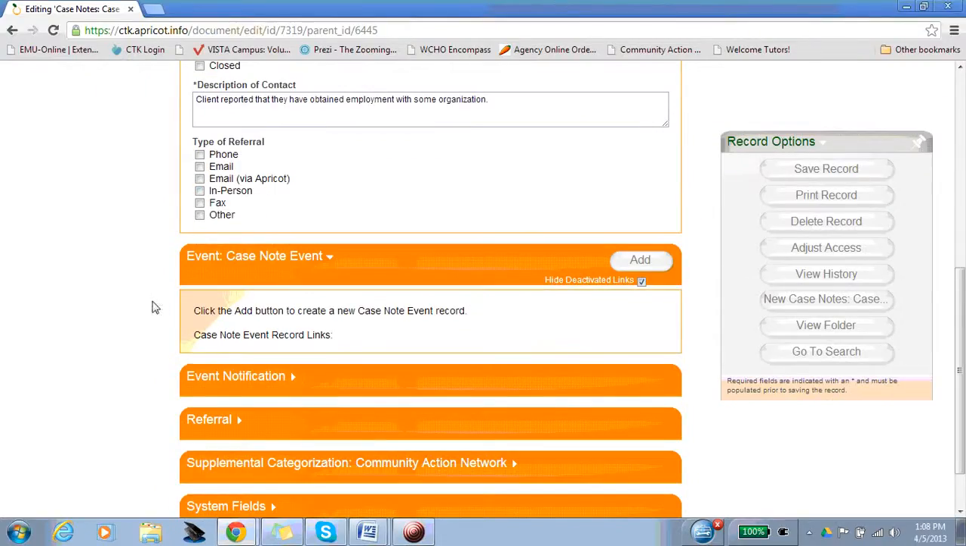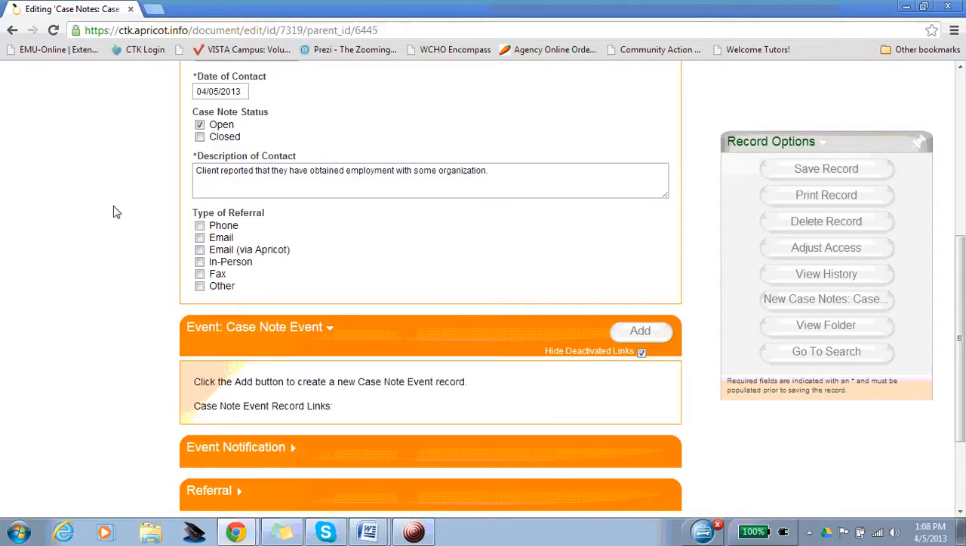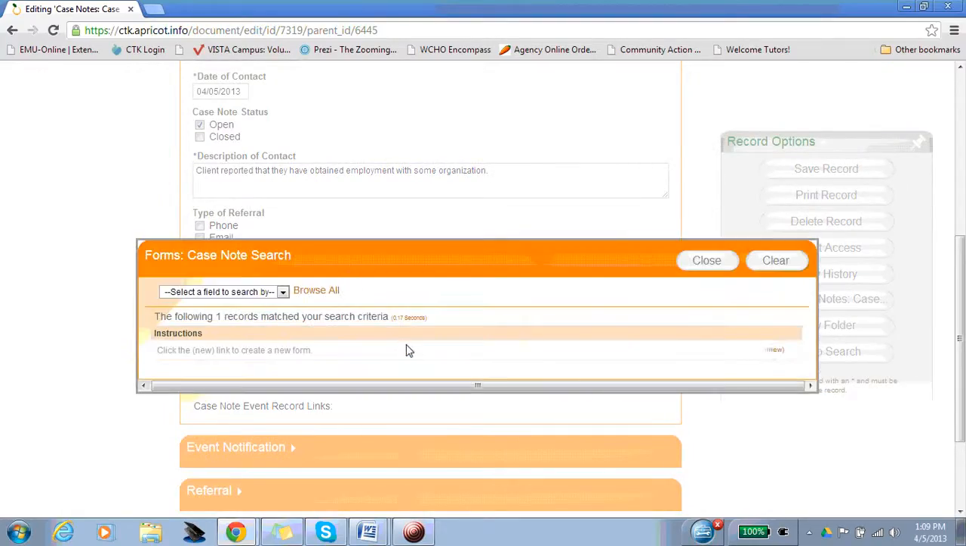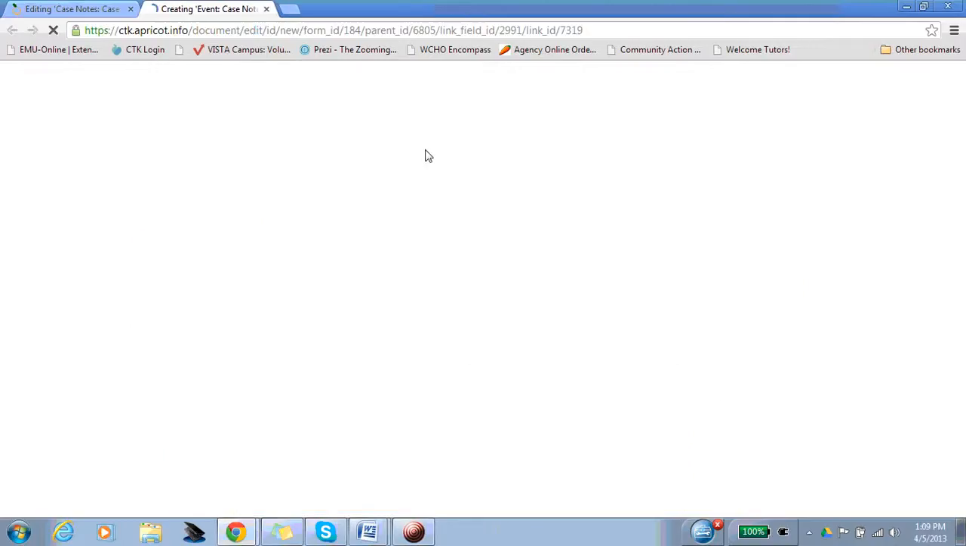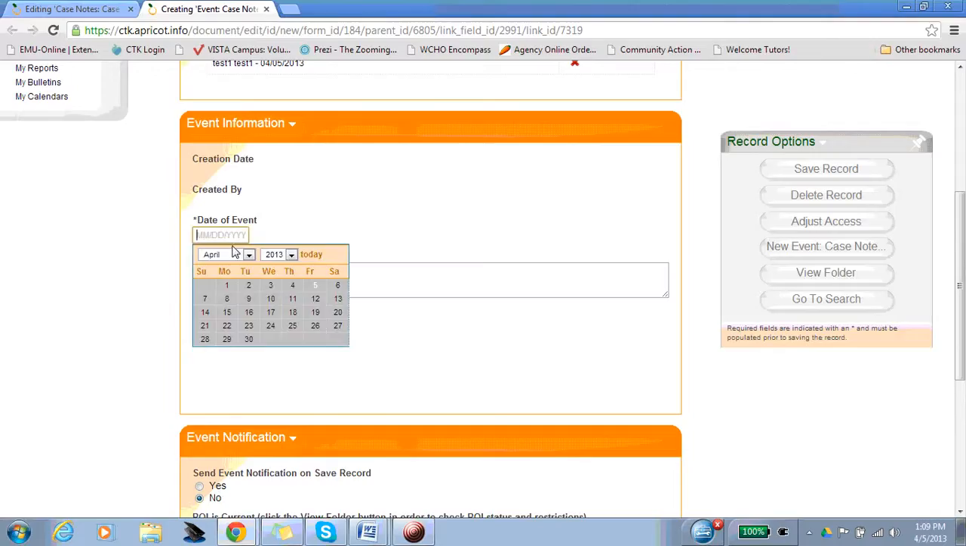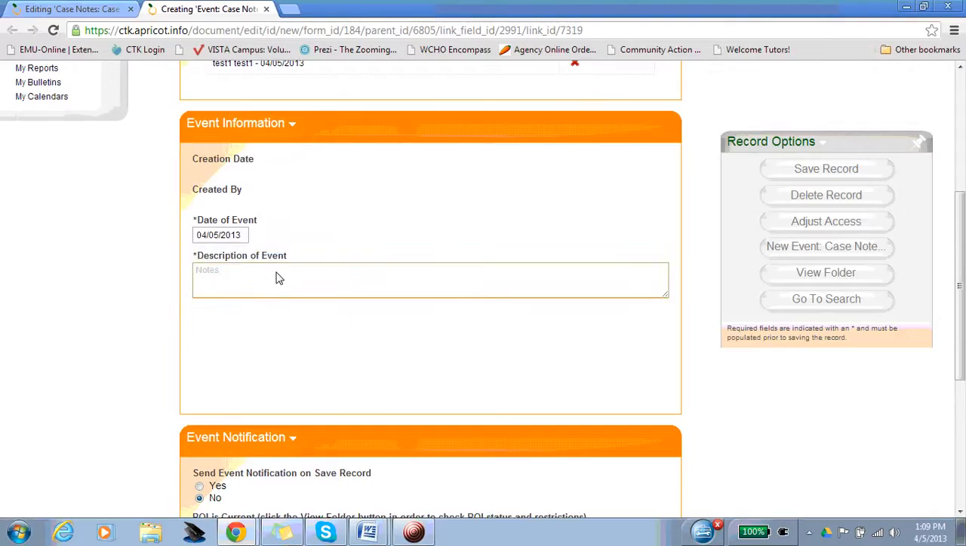Now the next step is, let's say that for the case note you created, there were some additional items that occurred that were connected to that case note. In those cases, what we do here is add a case note event. So we just click this add button here, creating a new case note event. And here, a very simple setup where we just indicate the date and then a description of the event. So let's say that the client came back in and lost their employment, and they are seeking out another employer.